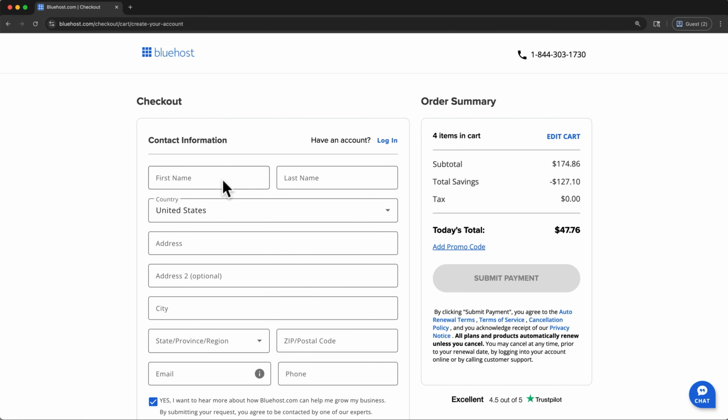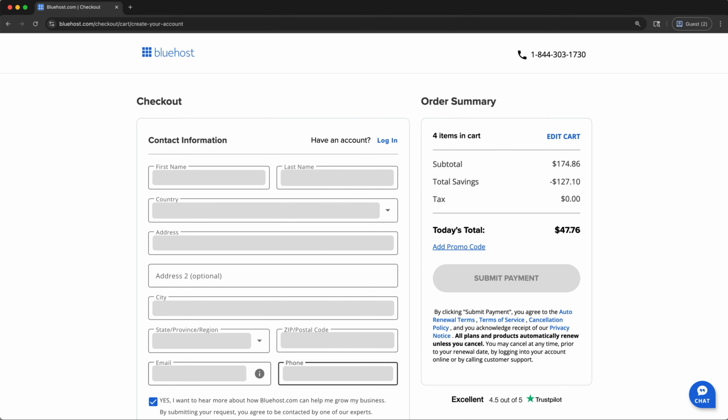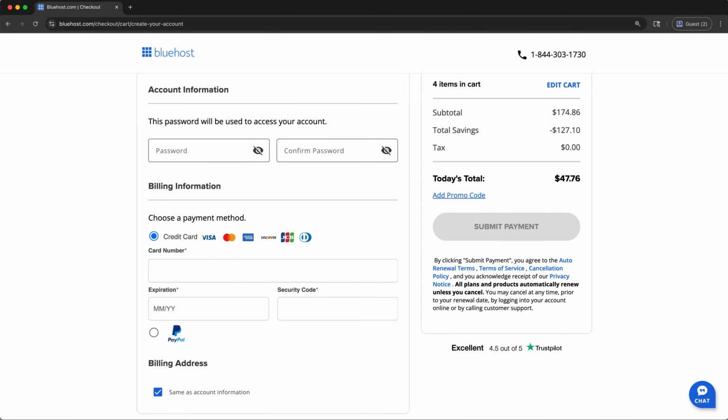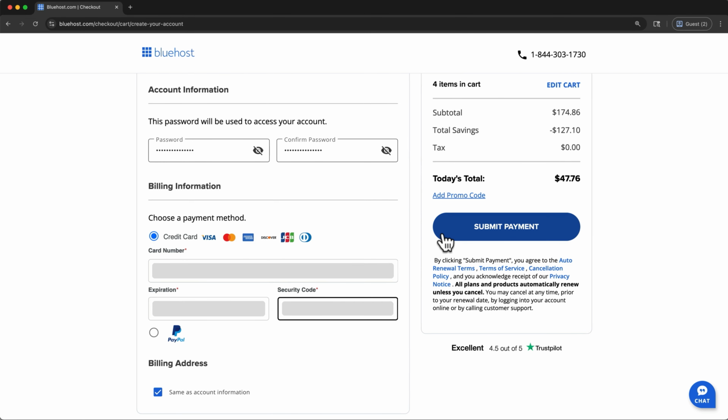Now, just enter your contact information, and then scroll down on the page to enter your account information. Go ahead and create a new password, then enter your billing information, and once entered, click Submit Payment.